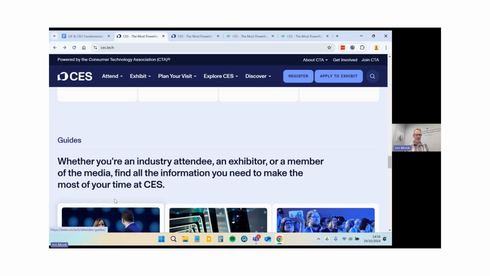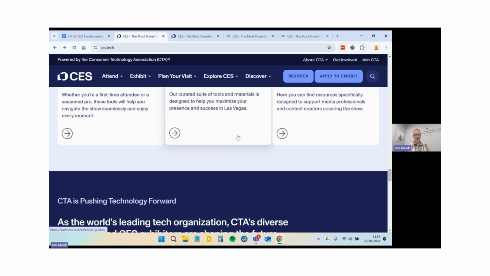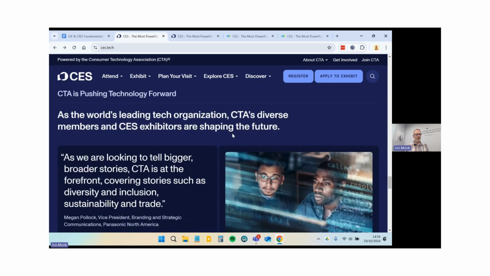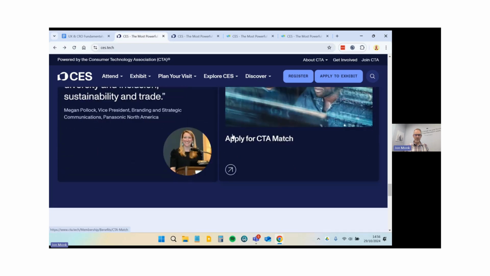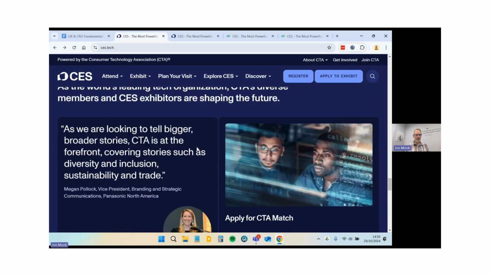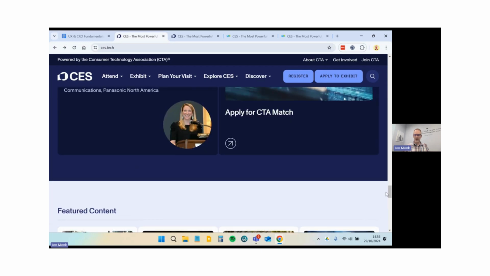And at the bottom we have some guides, so here's some information for attendees, etc. That doesn't look too bad. And then I'm not actually sure what this bit is at the bottom. I get slightly confused by that. I don't think on the home page you should ever be confused about anything, to be honest.